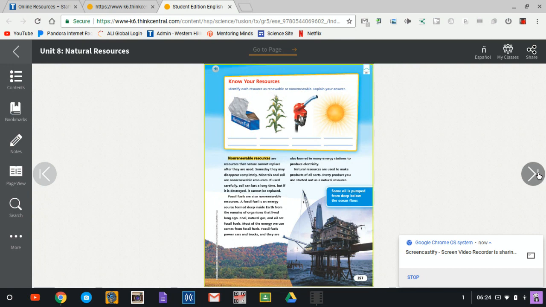Know your resources. Identify each resource as renewable or non-renewable, and then explain your answer. Okay, all I want you to do is put renewable or non-renewable. So you have aluminum foil. Is that renewable or non-renewable? You've got corn. Is that renewable or non-renewable? Gasoline, renewable or non-renewable? And sunlight, renewable or non-renewable? Don't do the explain part. Just tell me if it's renewable or non-renewable, okay?